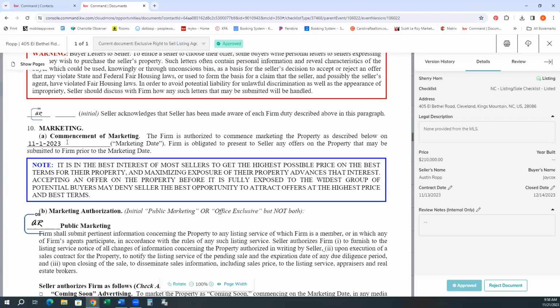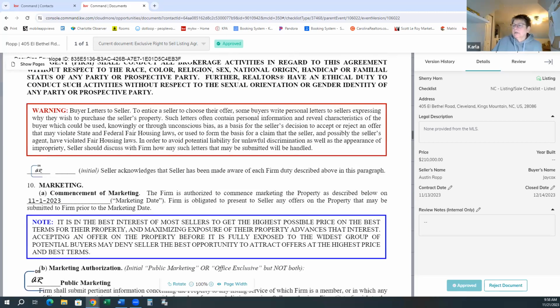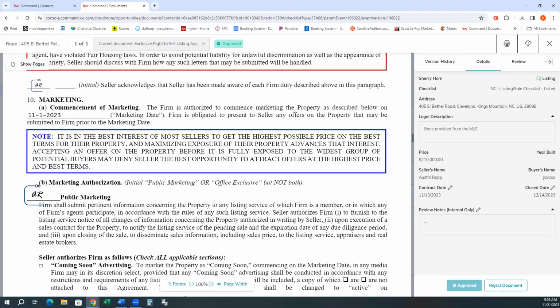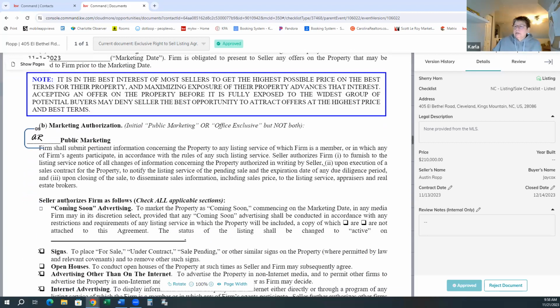That makes sense. Okay, so did she use it? No, she didn't use coming soon. So if this date was 11/1 and she wanted to use coming soon and start the actual showings and all that on 11/8, then she would have checked this box and put 11/8 in here.